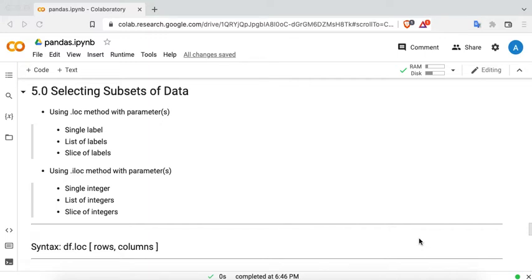In this video, we are going to see the selection of subsets of data using the .loc method and the .iloc method. Now, what does subsets of data mean? We know what a data frame is, right? A Pandas data frame is a two-dimensional table with rows and columns.